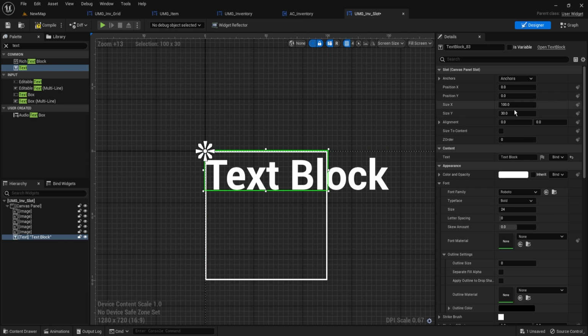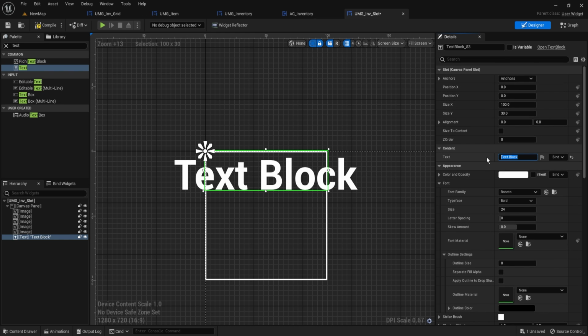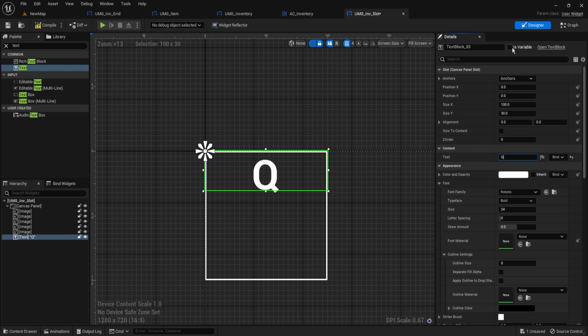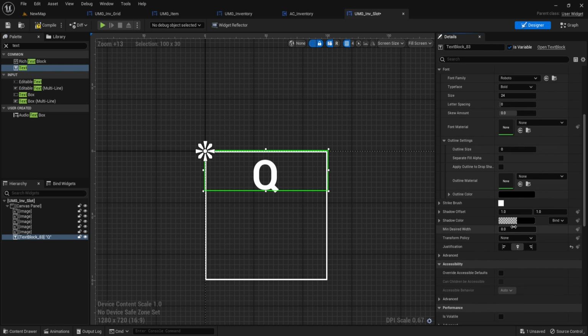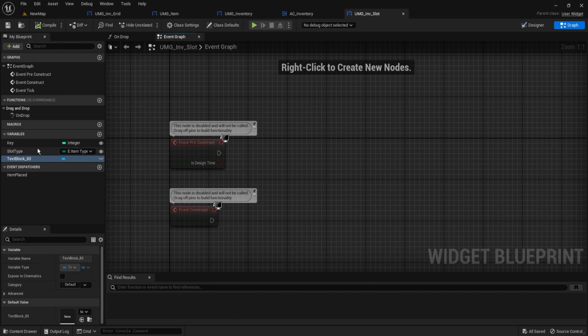And we'll leave it at 100, no problem there. And we're simply going to center the text. And the text we'll leave at a value of, let's say, Q. We will set it visible, and we'll lower its opacity so that it doesn't really get in the way. So put it at something like 0.3. And what this is simply going to be used for is just to check whether we're doing this correctly.